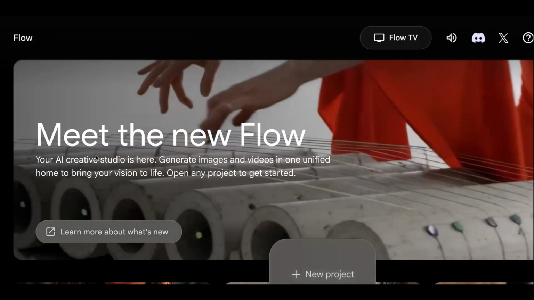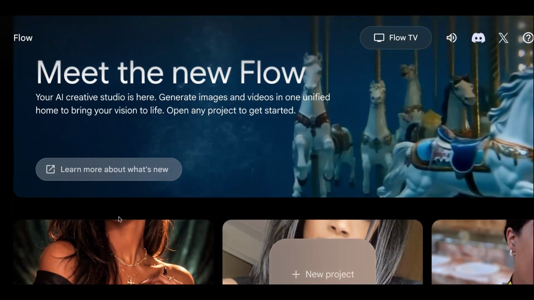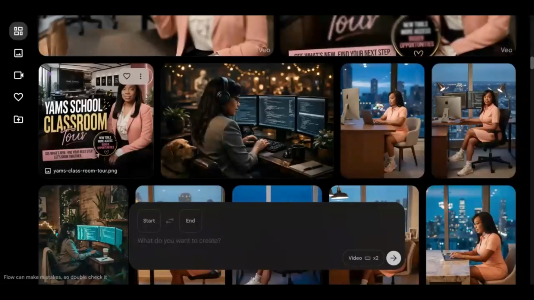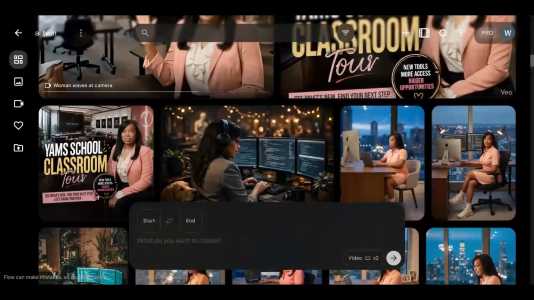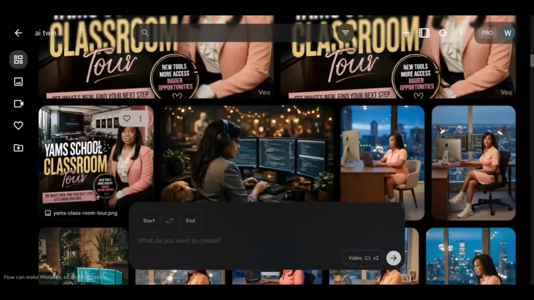Flow is an AI creator that generates both images and videos in one unified space. To get started, I typically start from an image that's already pre-made. So you may have seen this squared image in school right after I posted the Yams classroom tour.